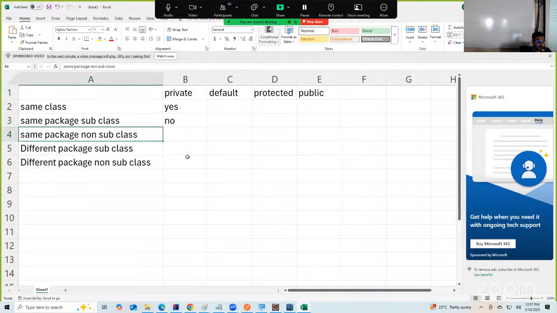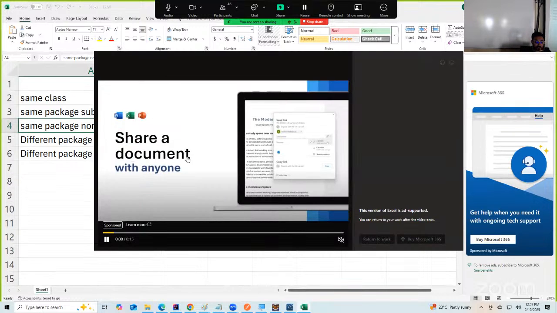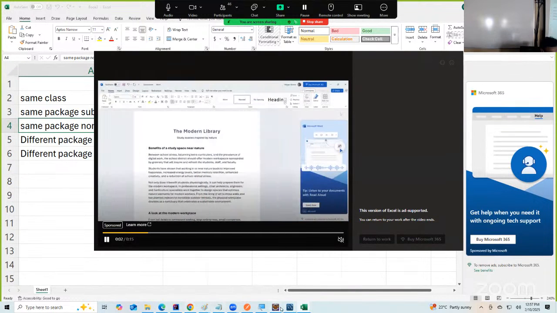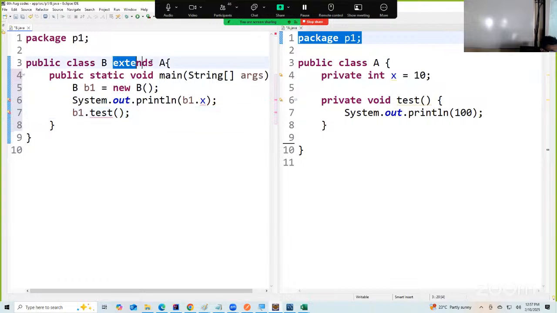Come to this example. Read that. You make a variable private. You make a method private. Same package non-subclass. Same package non-subclass. Is it outside the class or the same class? Outside the class. Same package but a non-subclass, try to access. Let's see this here. Now, the packages are the same.